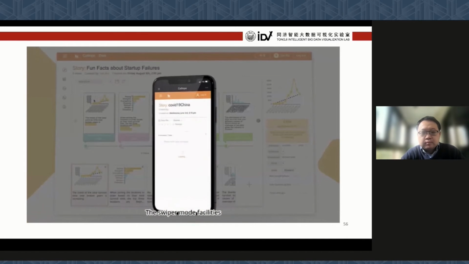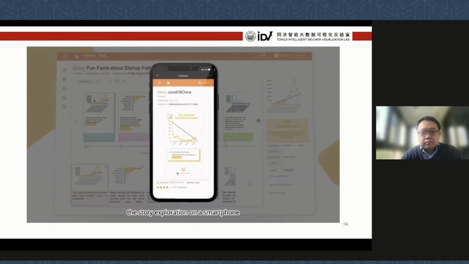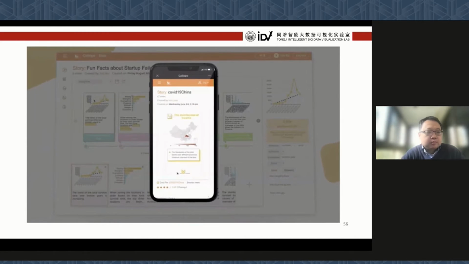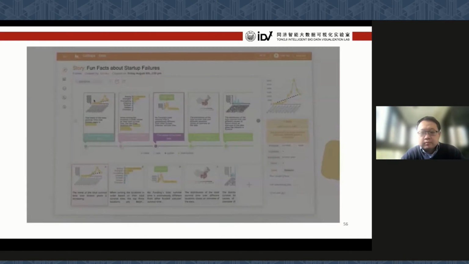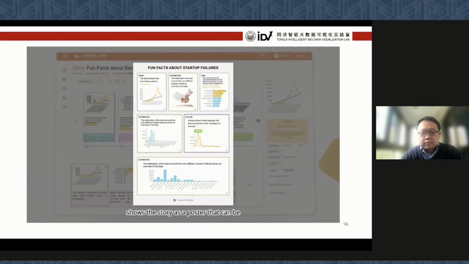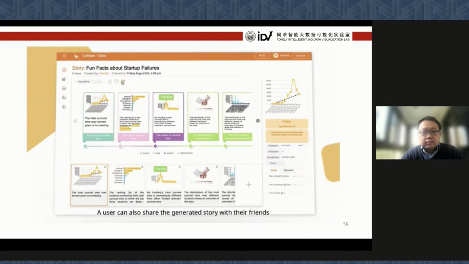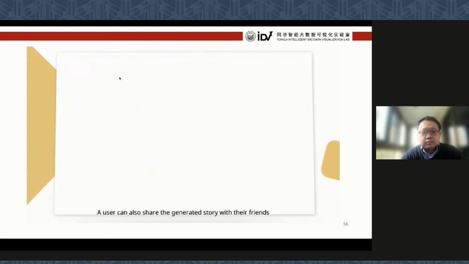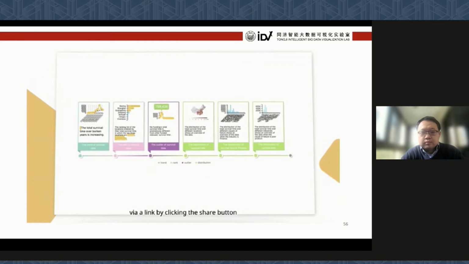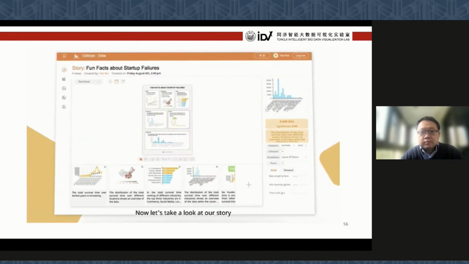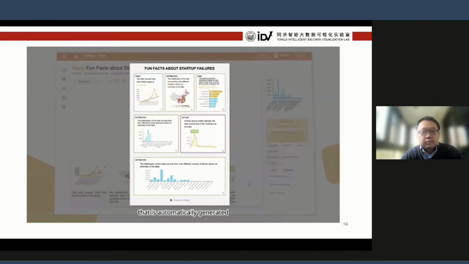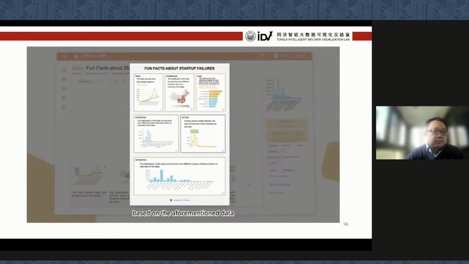The swiper mode facilitates the story exploration on a smartphone. The fact sheet mode shows the story as a poster that can be easily printed out. A user can also share the generated story with their friends via a link by clicking the share button. Now, let's take a look at our story that is automatically generated based on the aforementioned data.